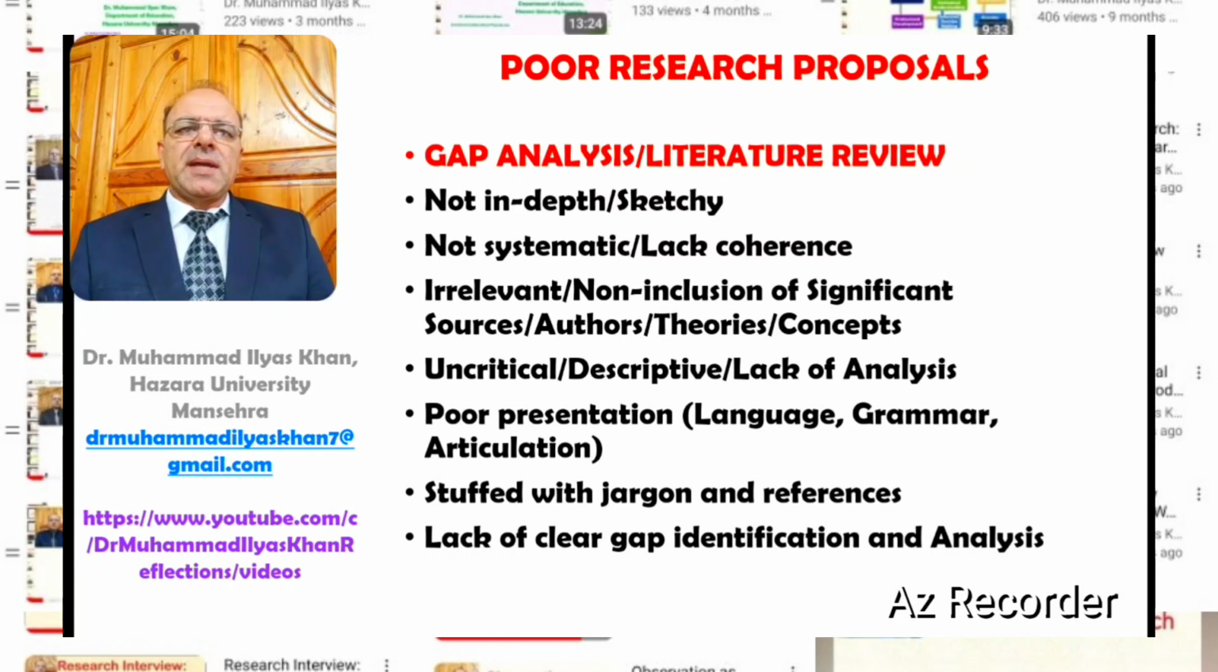The other thing that makes this section poor is the inclusion of irrelevant sources or the non-inclusion of significant sources. So either there is inclusion of irrelevant sources or material related to the literature review or gap analysis, or ignoring significant sources, significant authors in the particular area in which you are working, or the non-inclusion of theories and concepts. Again, this is generally mainly because of a lack of in-depth reading on the part of the research student or the researchers who have developed the research proposals.